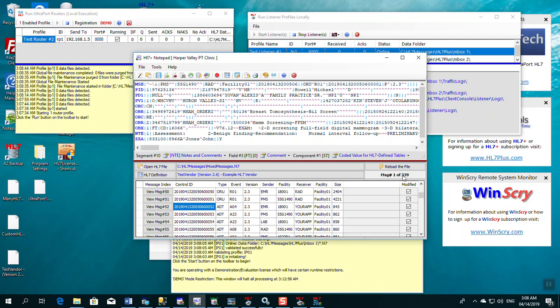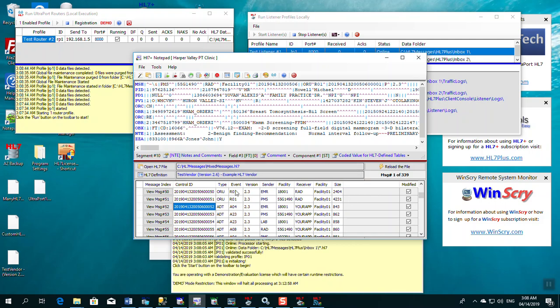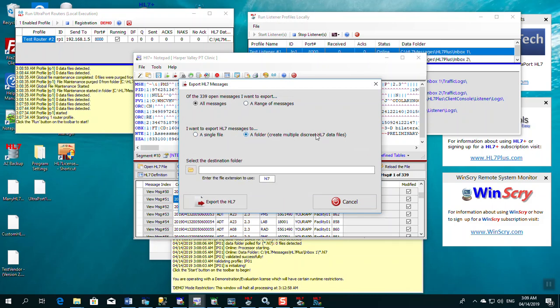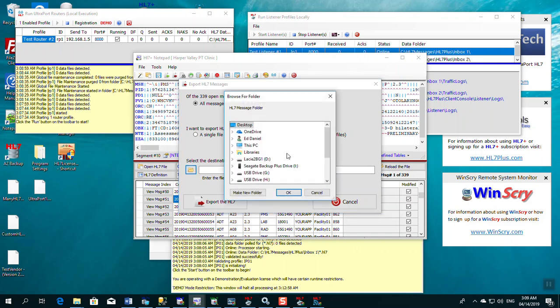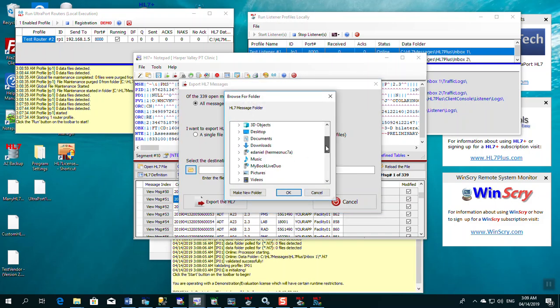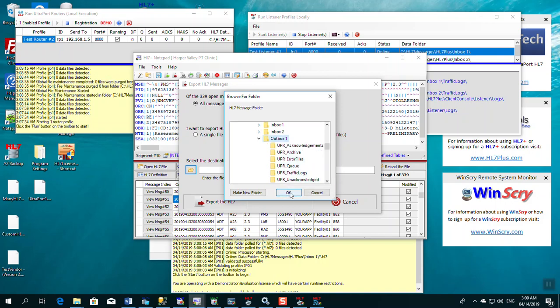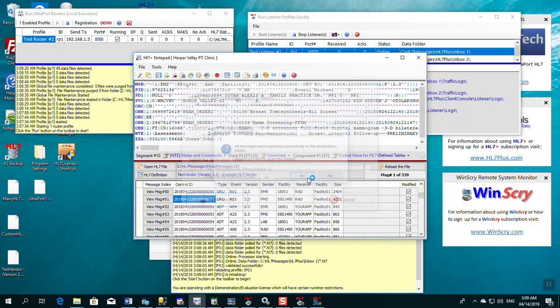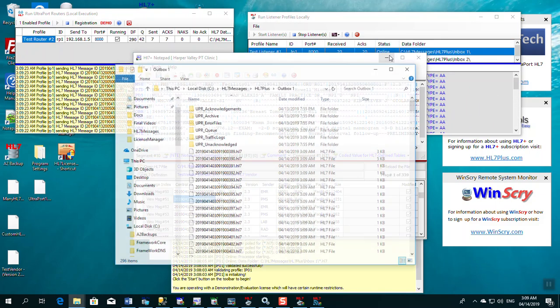I have 339 HL7 messages loaded from a file. There are different kinds, ADT messages, ORU messages. I'm going to export those. I say I want to export all of these messages to a folder, which means it's going to create 339 files. Go choose that folder, which is C, HL7 messages, HL7 plus, outbox 1. And as soon as I do this, I'm going to say yes, and everything has already started.